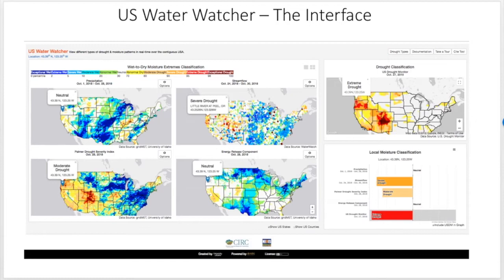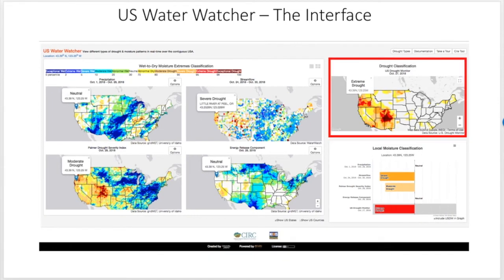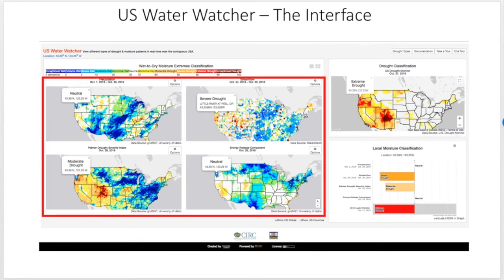The Water Watcher interface is laid out to view different types of drought and moisture patterns in maps and for a point location in a summary bar graph. The U.S. Drought Monitor map is in the upper right corner, showing only the dry side of moisture extremes. And then on the left side of the screen, the 4 maps laid out in a 2x2 grid are customizable by the user through the selection of the metric to display on each map.